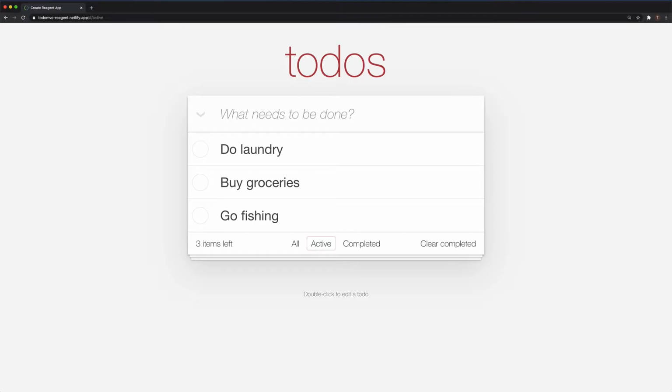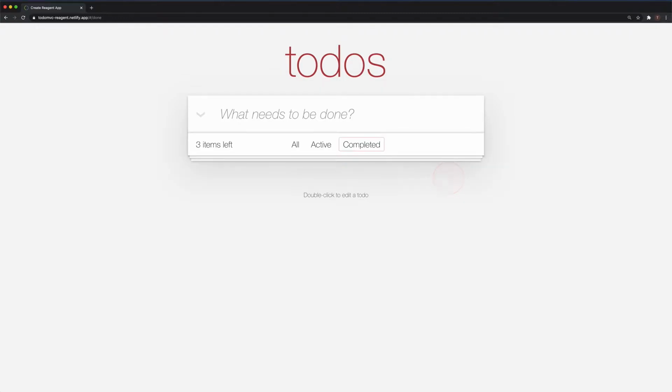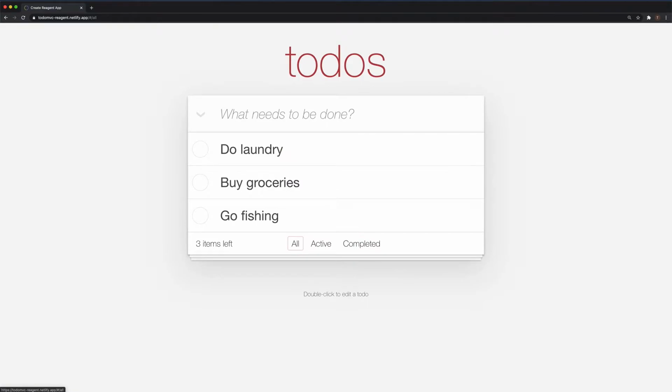Note that the browser URL has updated to show the active route. We can show just the completed to-do items. Note that the browser URL has updated to show the done route. We can delete the completed to-do items using the Clear Completed control on the bottom right. Let's click on All to show all the to-do items again. Note that the browser URL has updated to show the All route.